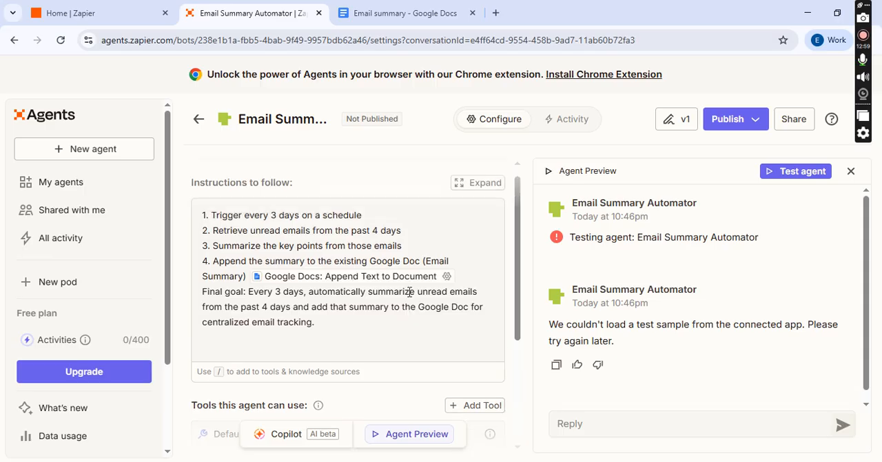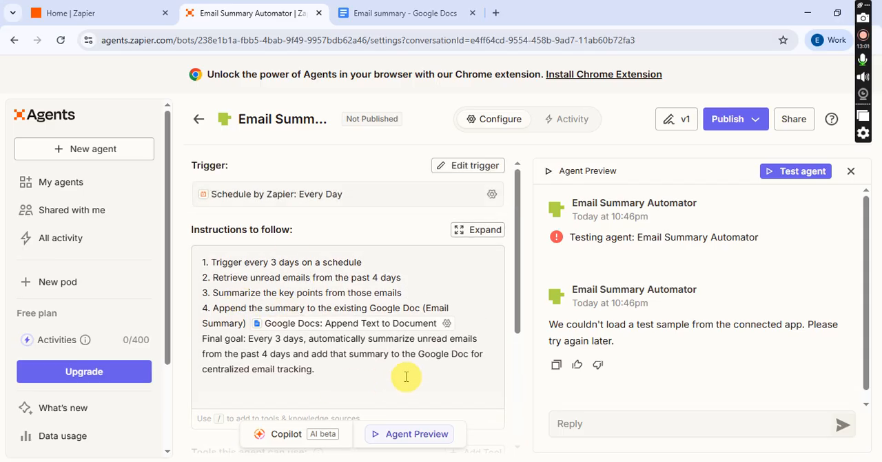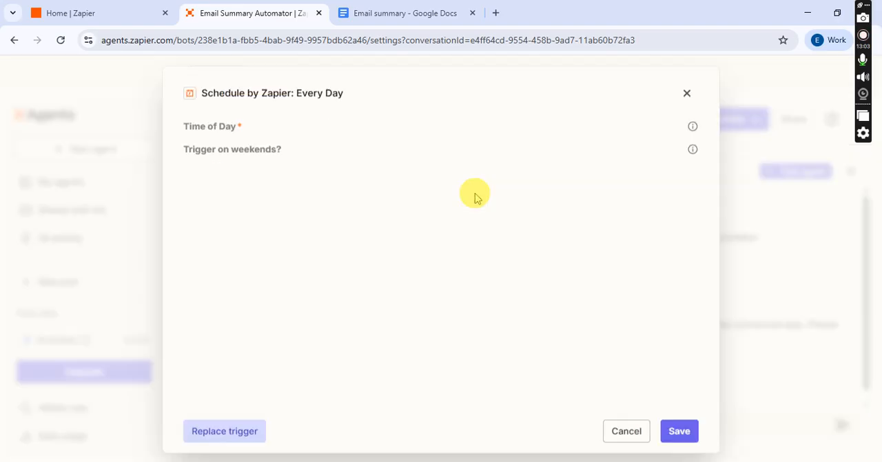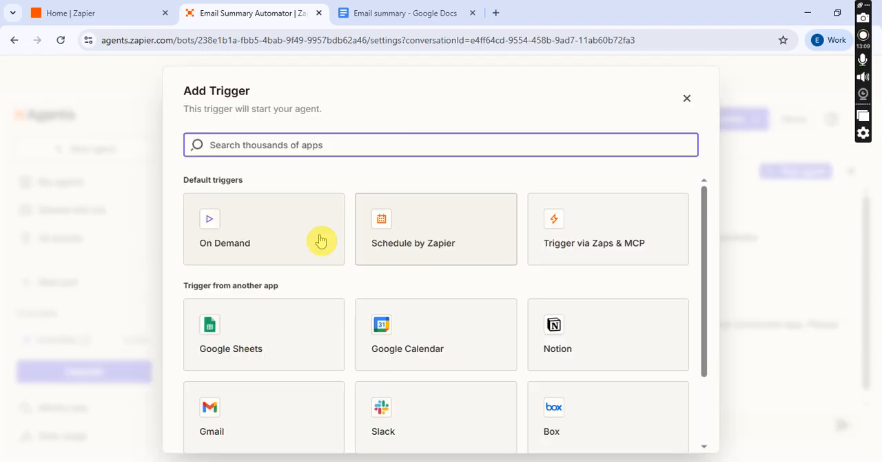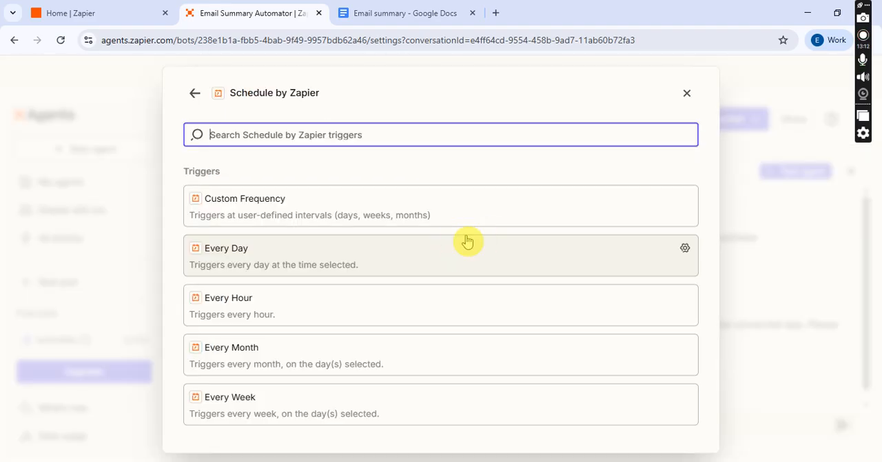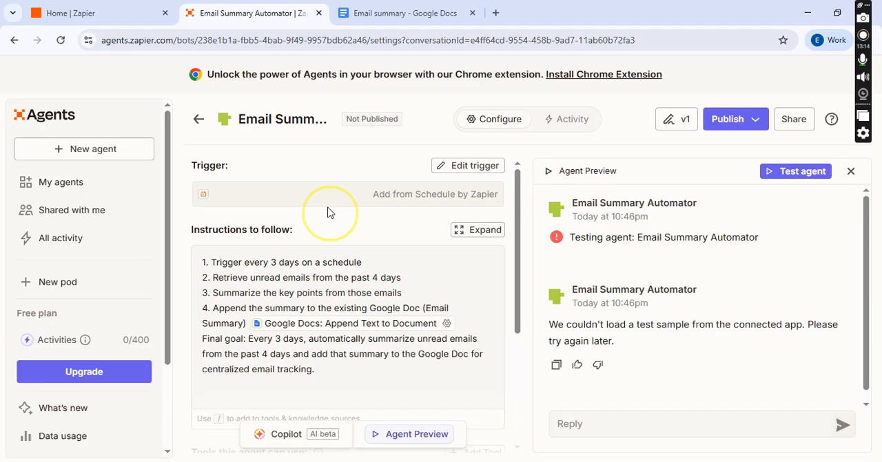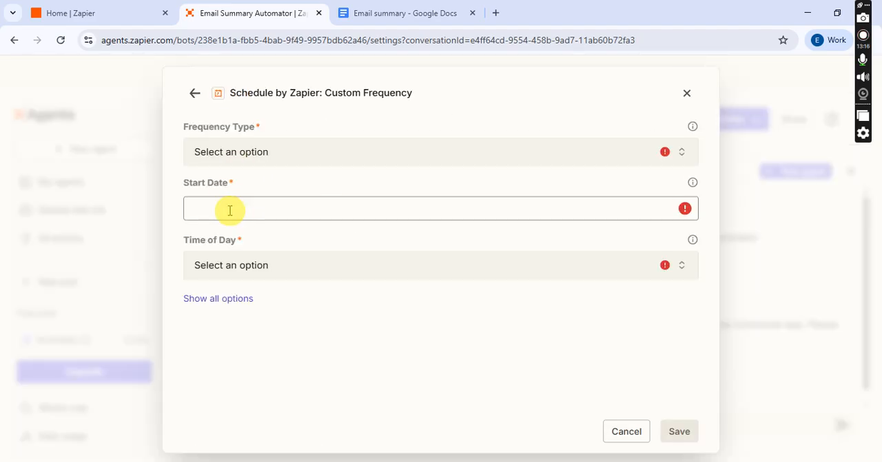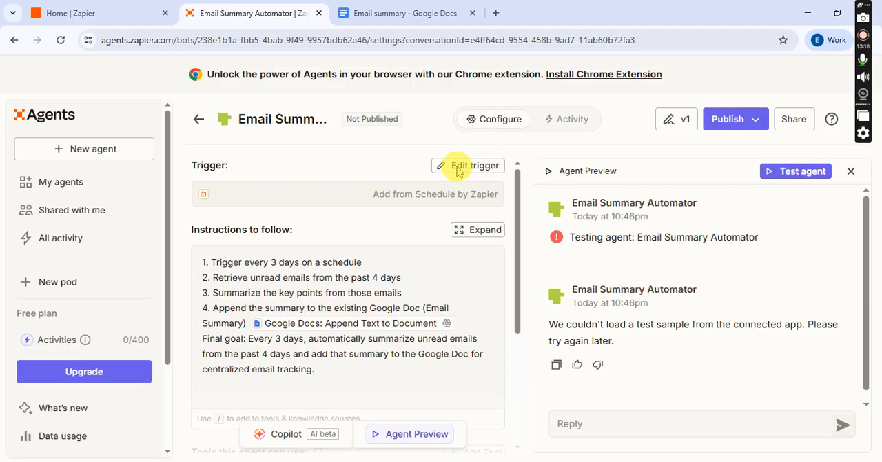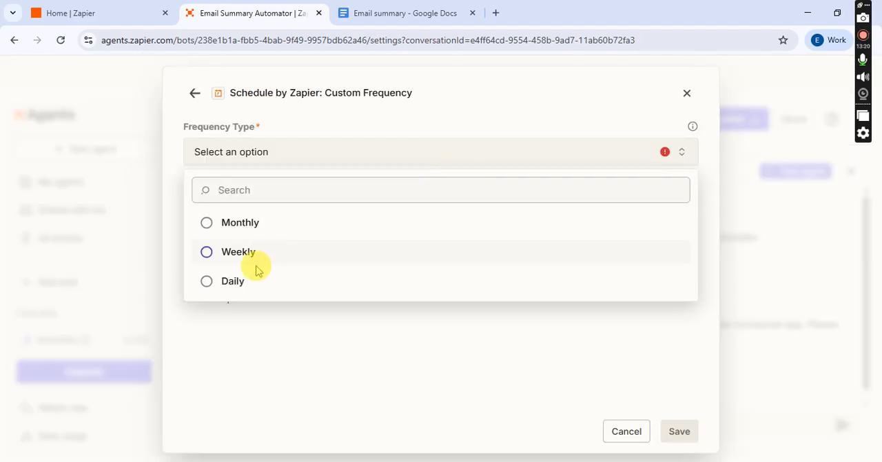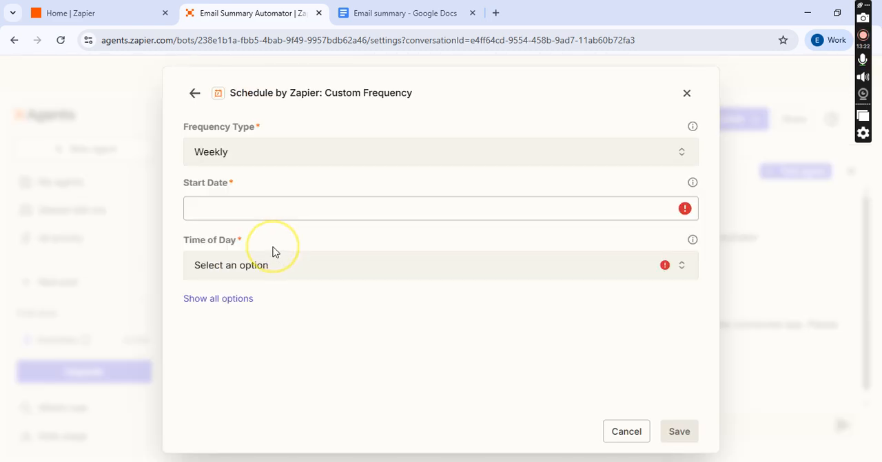Emails. Okay, so these are the steps that were created. Before that, let's move on to the trigger part. So trigger on weekend trigger. I need to replace the trigger. Schedule trigger every 3 days. Custom frequency. Absolutely, I need the custom frequency. Select a start date. Okay, frequency, not monthly. Let's select this weekly.